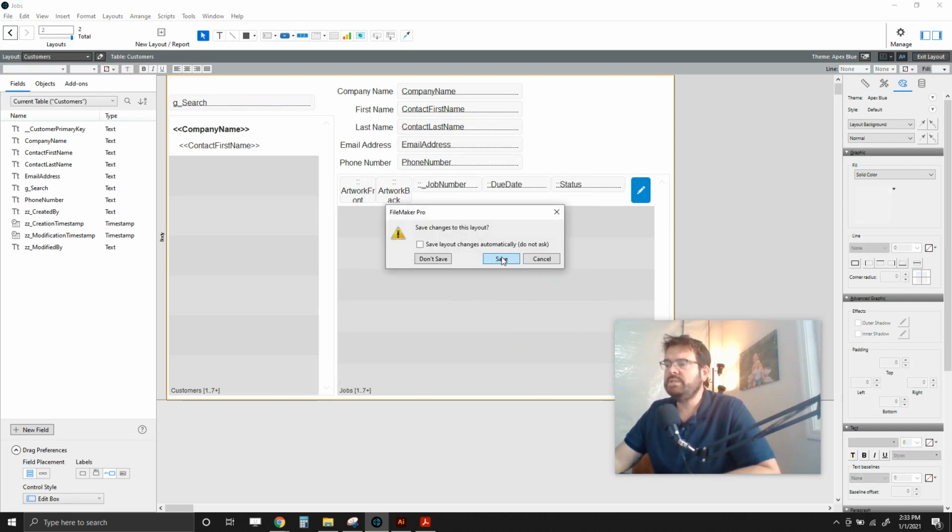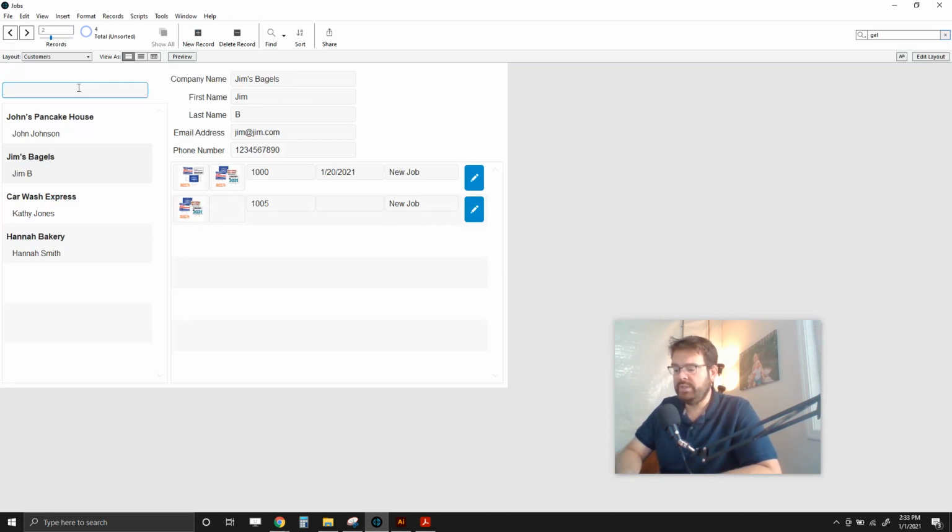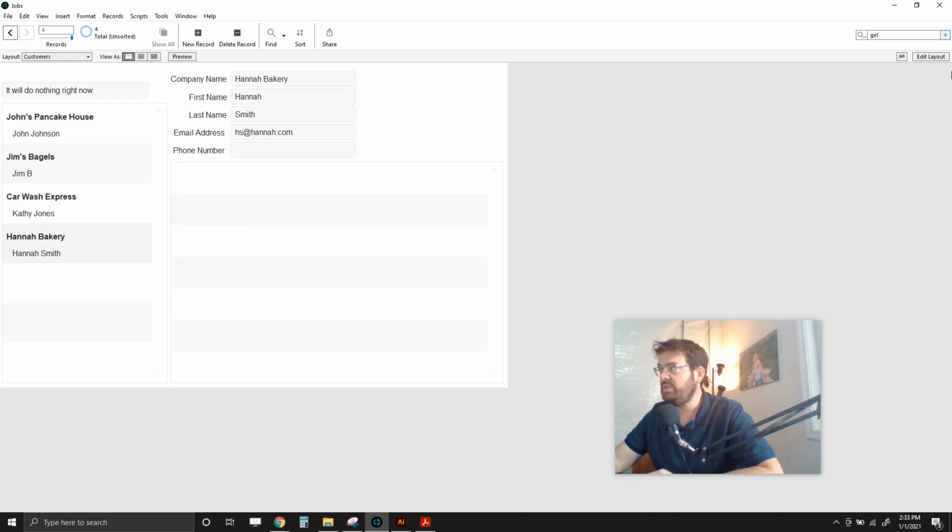Now let's just go look and see what that does. It will do nothing right now. But then look, if I go between the records, if I select different records, you see how that doesn't change at all? If I go in and add some more information, it doesn't change, because the global field isn't actually connected to any record. And it's accessible everywhere. It doesn't need a relationship or anything else to be seen.